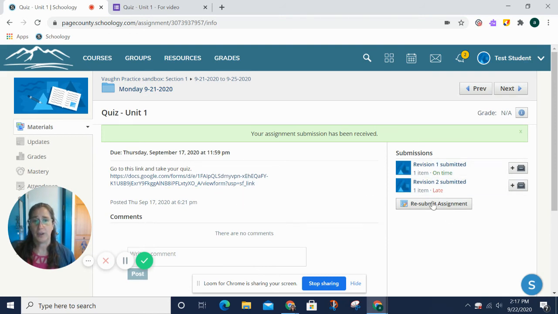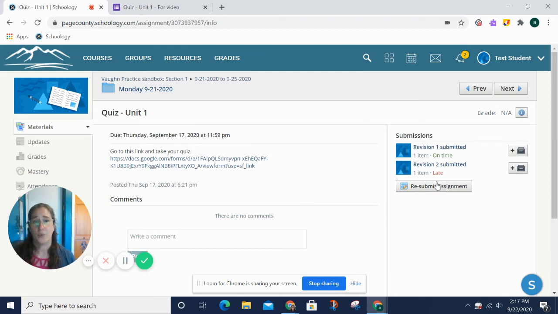If there is not a submit button, then your teacher remembered that they wanted to take that off, which would be the correct way to make this assignment, I think. And then you wouldn't have to click anything to say that it was there.